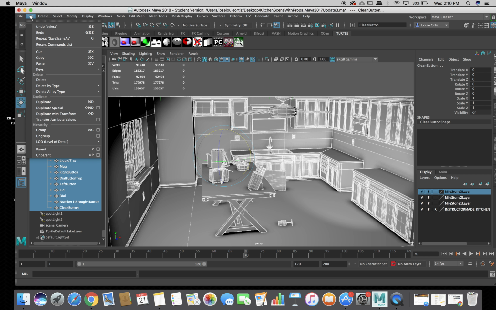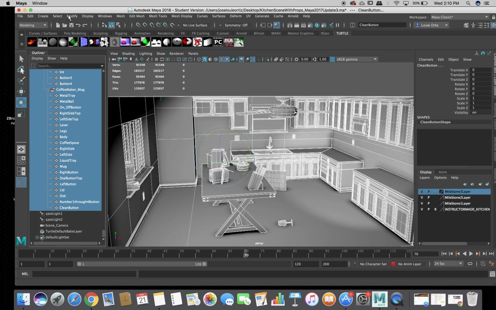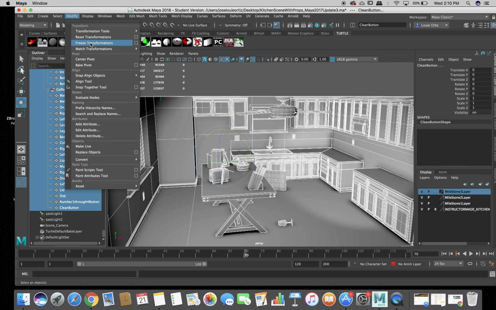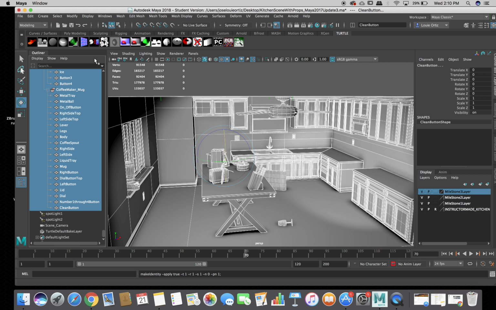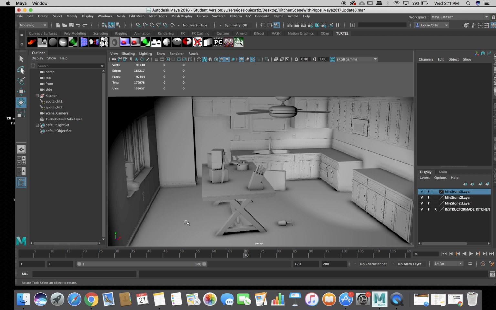We're going to go to delete by type, history. Modify, freeze the transformations. Last but not least, center the pivot, and that's got everything taken care of. Now if you scroll all the way back to the top and hold shift and click on the minus, it'll collapse all that stuff back down for you. And that's it. Now you can save it, submit it, done.